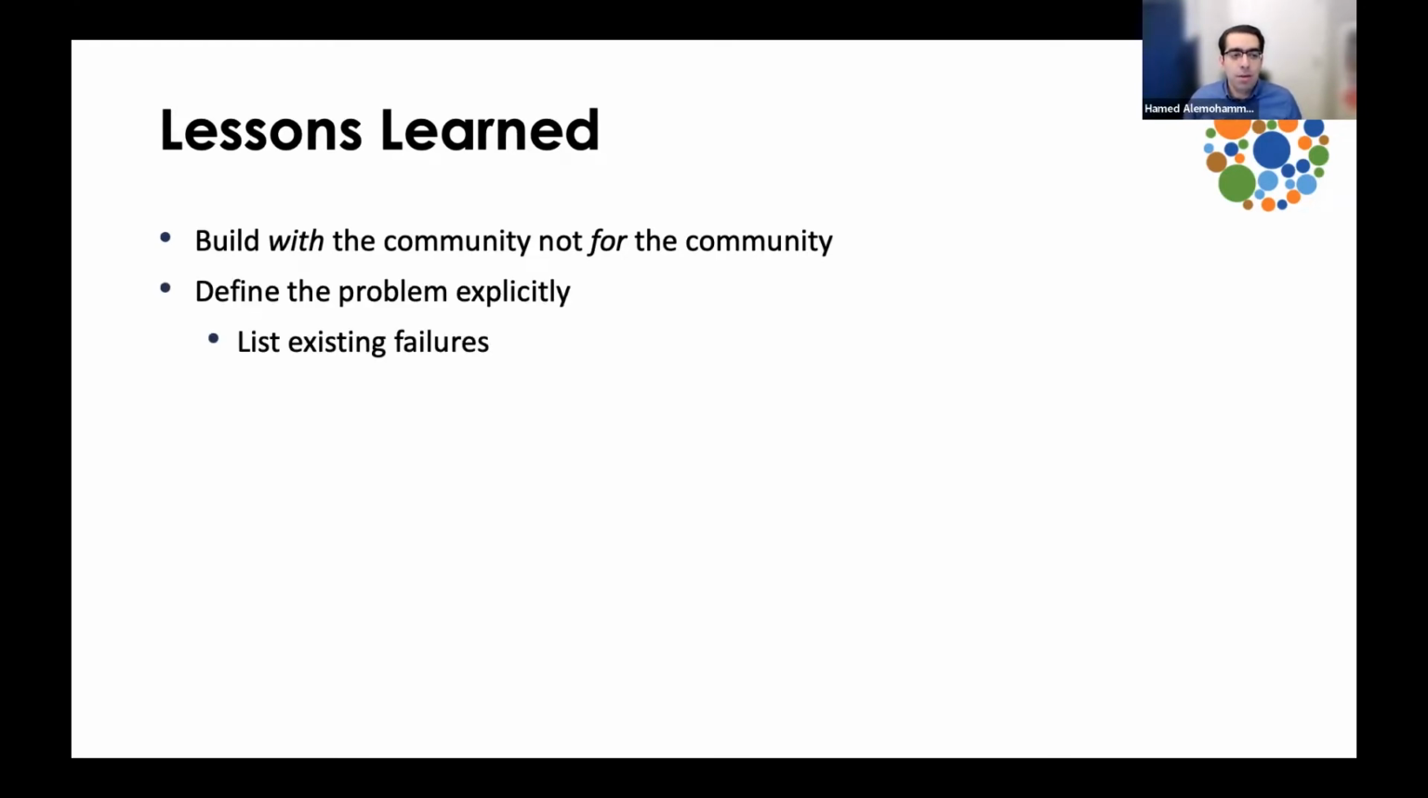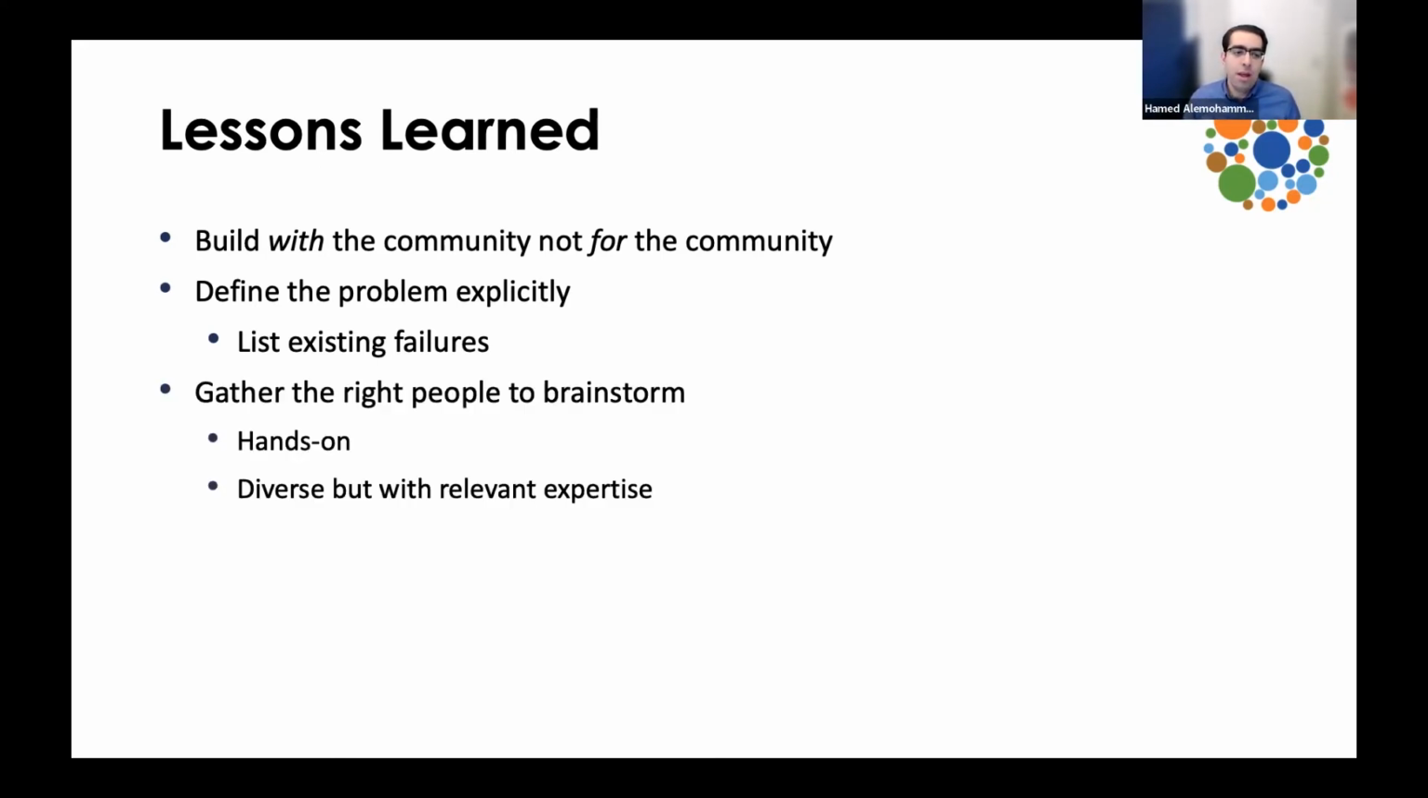The second thing is, as I mentioned in the Stack, define the problem explicitly. You want to make sure it is a very explicit and narrow problem. You're not tackling too many things, just, oh, there is something not working. No. What is that failure point? And why are existing systems or standards or software not addressing that?